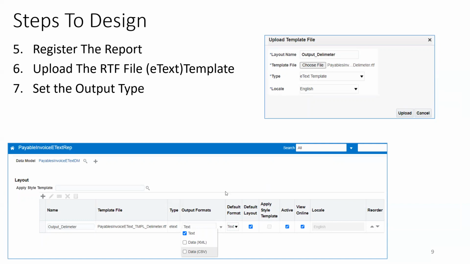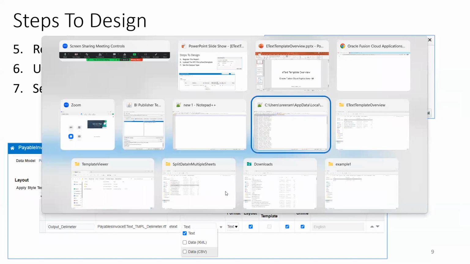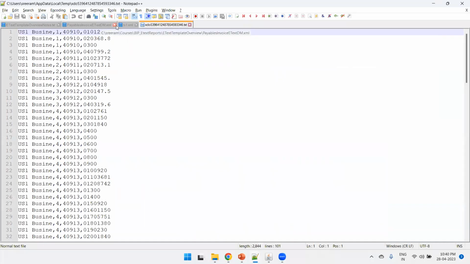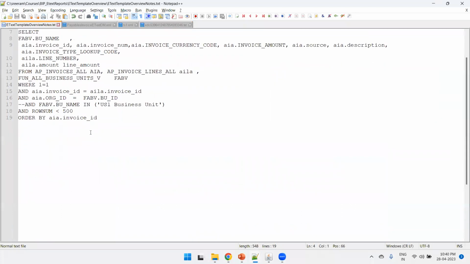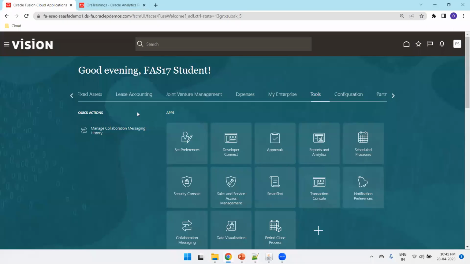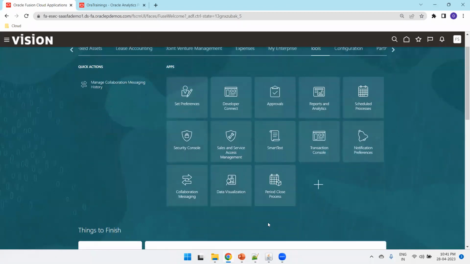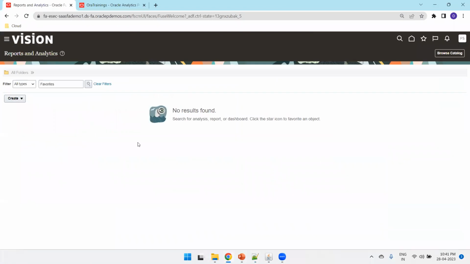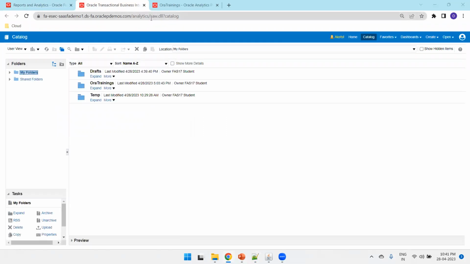As I said, the first step is the data model. So this is our query. We go to BI Publisher, and if you're opening the Fusion instance for the first time, once you log in, click on Tools, then click on Reports and Analytics, and then click on Browse Catalog. If you observe the URL, it is your Fusion ERP URL followed by /analytics.